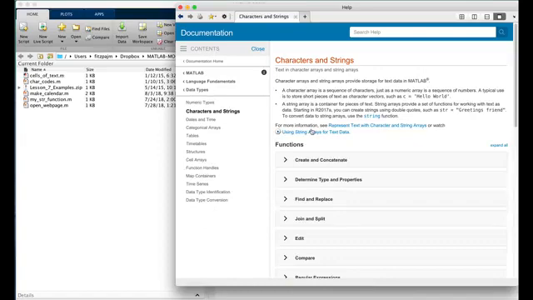Okay, here it is at last, the list we were looking for. The list of built-in functions for working with characters and strings. Wait, you know what? Before I get into the functions for characters and strings, I want to show you that there are other lists of built-in functions that you might want to consult from time to time.